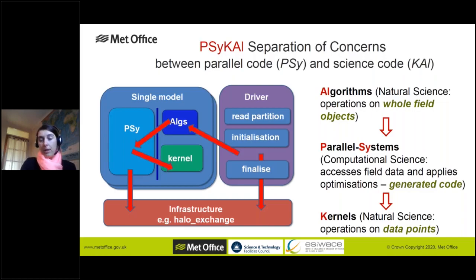Just to make a point, in the LFRic repository we are storing the algorithm and kernel code, but not the parallel systems code, not the PSy layer code. We are generating that for each model run. There is no point in saving it, precisely because those optimizations are supposed to be automated and flexible. On top of all of that, we have the usual driver layer, which sets up and controls the model run.